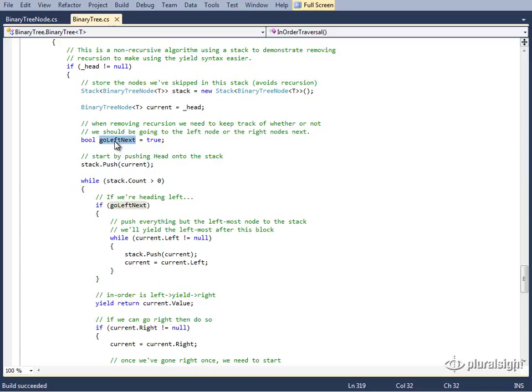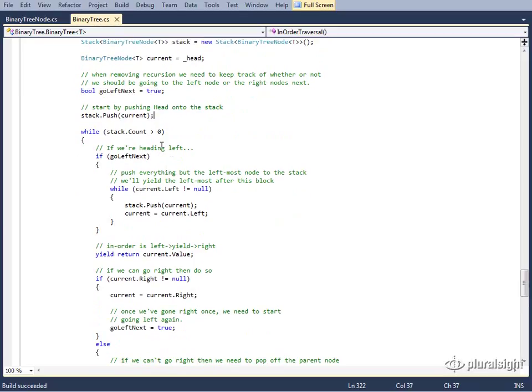We're saying, should I be going left next? And in order traversals, we start by going to the left, so it's true. So go left next is set to true. We're going to push the current node onto the stack. Now imagine we made a call. In .NET, when you make that call, what happens? Well, the stack frame gets allocated, and the values that you pass to that call go on the stack. So what did we do? We put it on the stack while our stack count is greater than 0. So this is while we haven't removed everything from the stack, or if this were a recursive call, while we haven't returned from every recursive call.